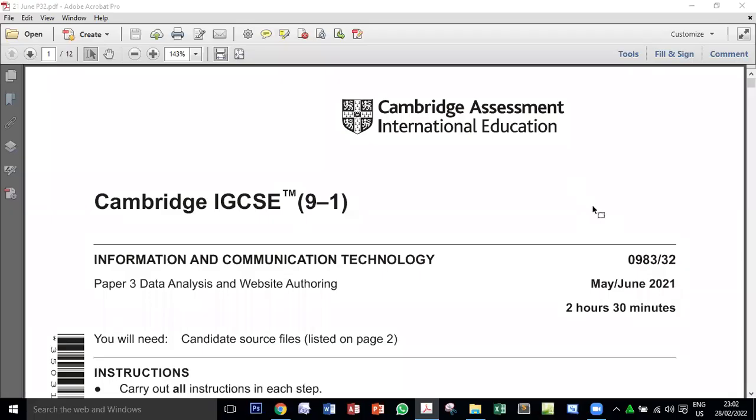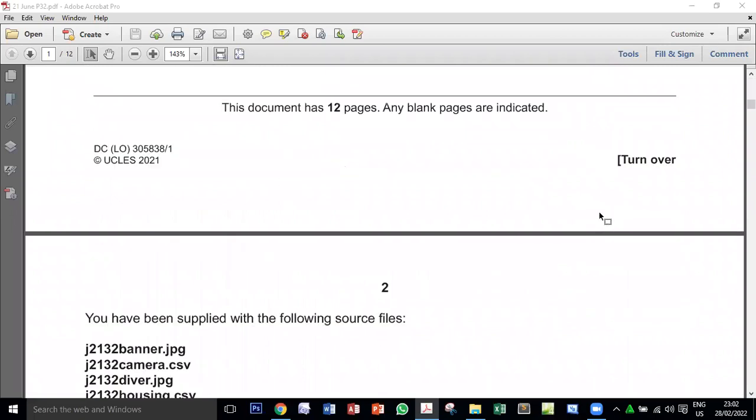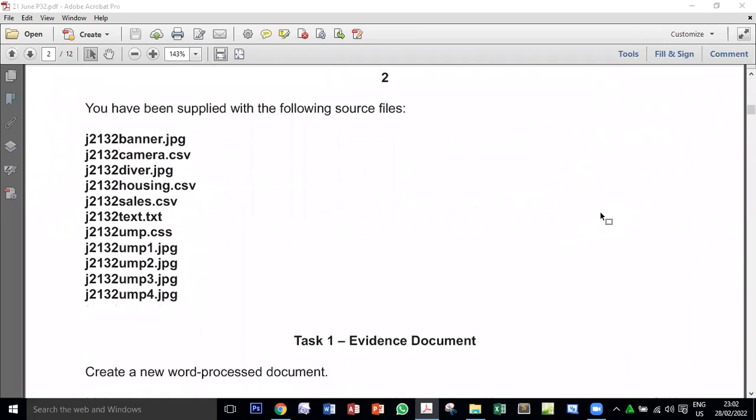ICT 21 June paper 32 web authoring. Again, this is one of the newest exercises. Pictures are so big in size and dimensions. Dimensions of the table are in percentage. I think this is the modern style of web authoring questions. I think all questions in the future will go like this.